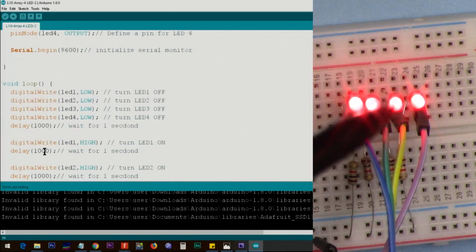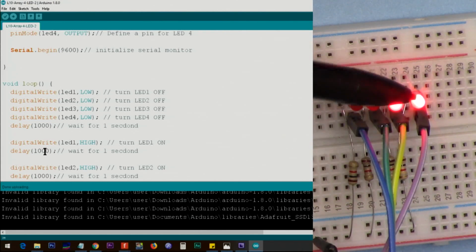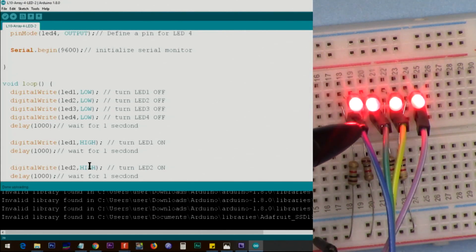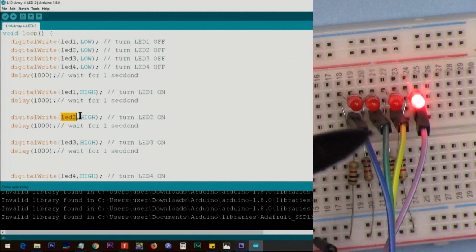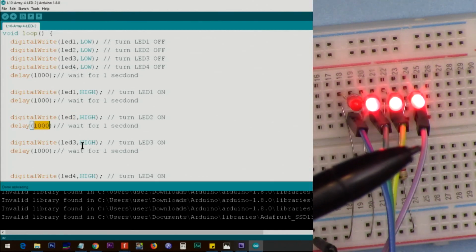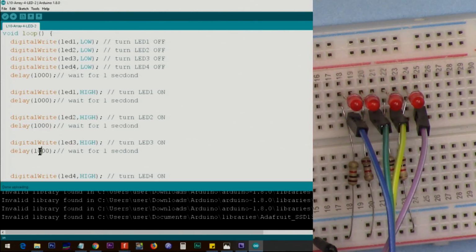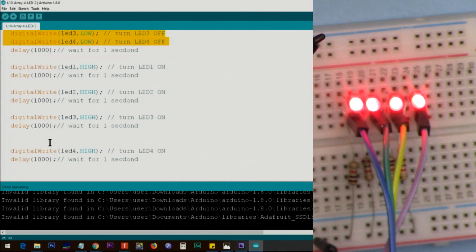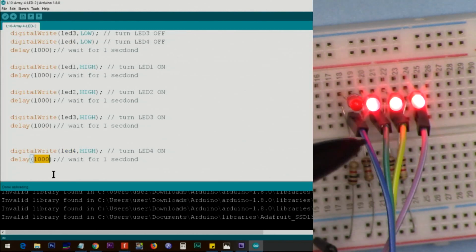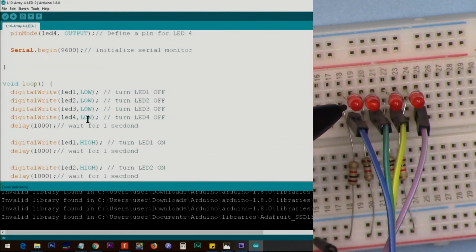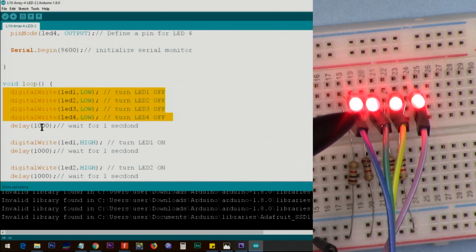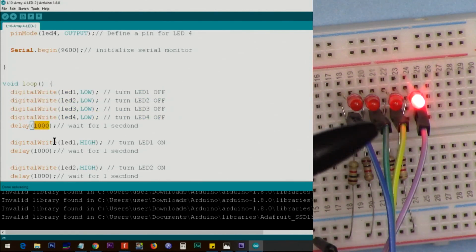Then we turn on LED 1, as you can see, and then wait, and then we turn on LED 2 and wait, and then we turn on LED 3 and wait. Because the LEDs have been turned off before, all of them are off and waiting, and LED 4 turns on and waits. When everything is turned on, the loop comes back here and turns everything off, waits for a second, and then continues like that.